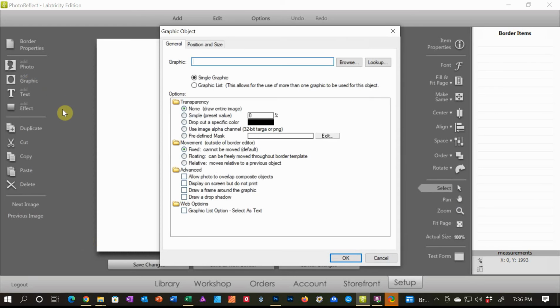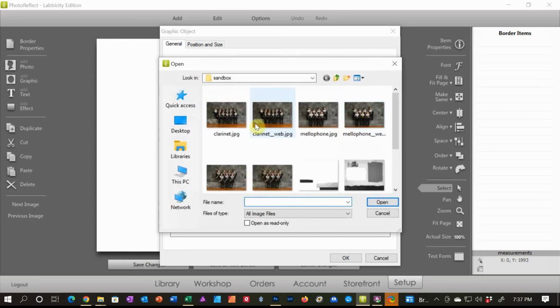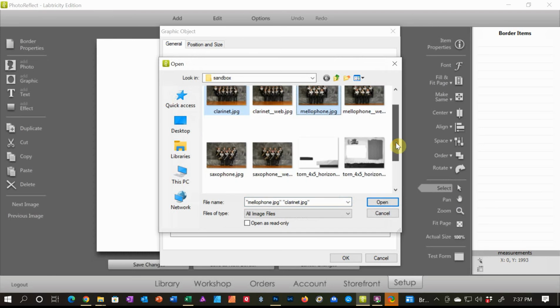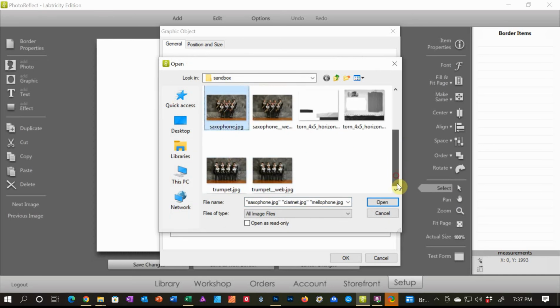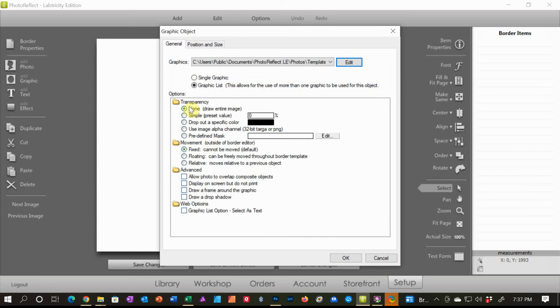But so I do it this way: add graphic, and then I need to select graphic list and edit that graphic list. I'm going to call it sectionals. And then I need to add the photos for that. So I'm going to go out here and shift click and add the 4 sectional photos that I want. Open that up, and I got the 4 photos in there, and just click OK. These are JPEGs. There's no transparency with those. So just leave it in the none up here at the top.